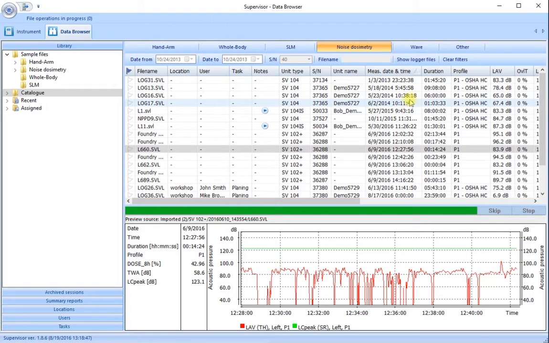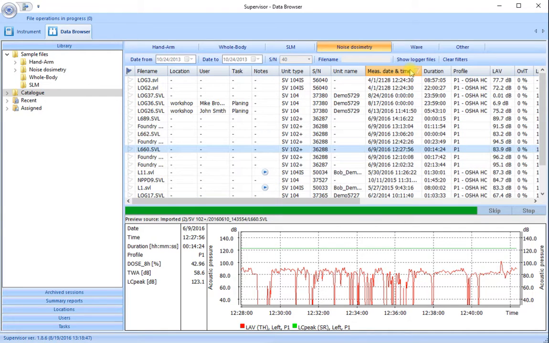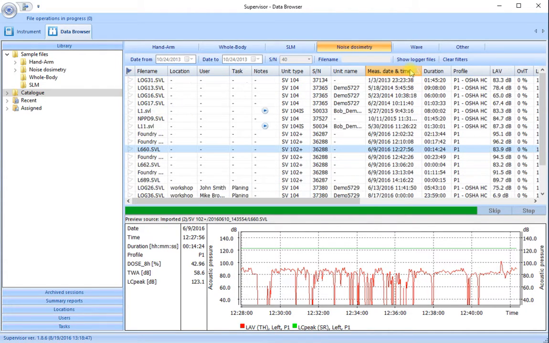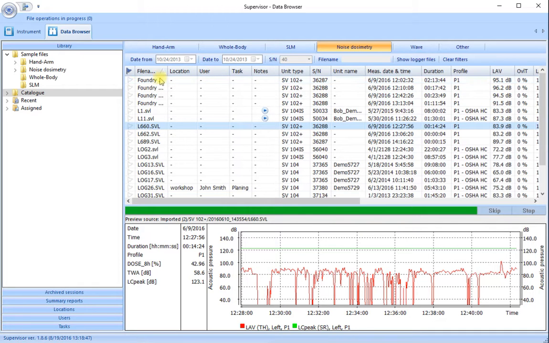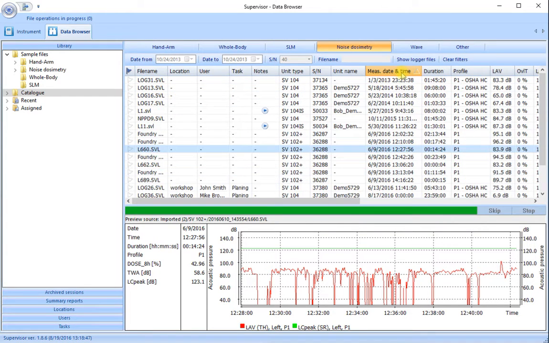Currently they are sorted by the measurement start date and time, with the oldest runs at the top and the newest runs at the bottom. Simply click on the column heading to change this order around. We can also sort by file name, again by clicking on the file name cell at the top here. This puts them into alphabetical order, either up or down. Let's go back to the date and time. Okay, let's look at the runs in a little bit more detail.